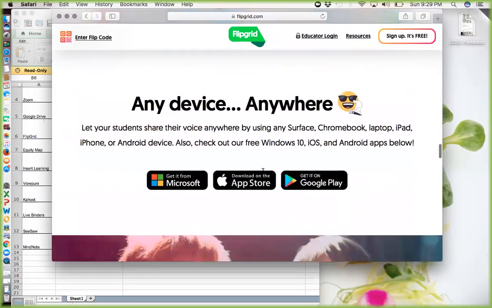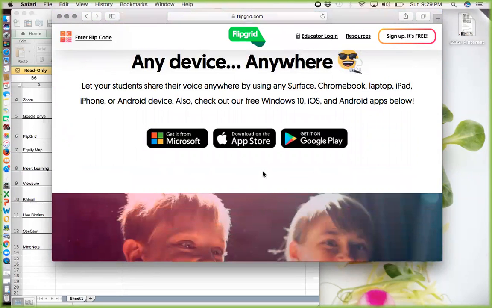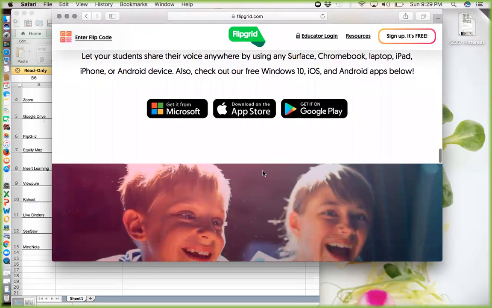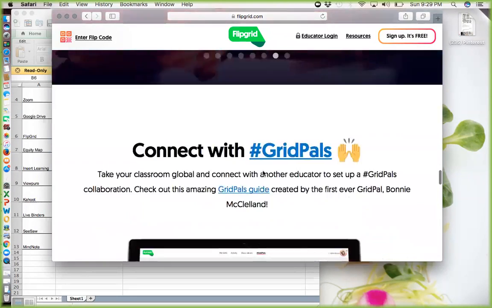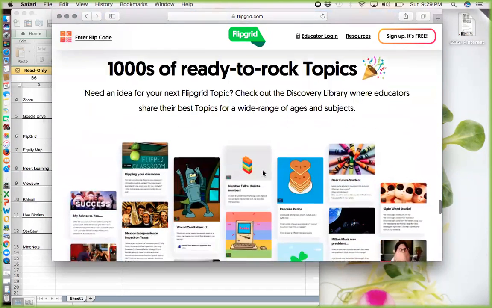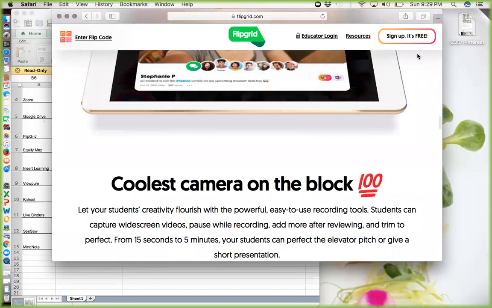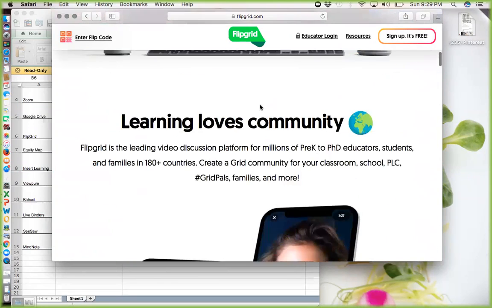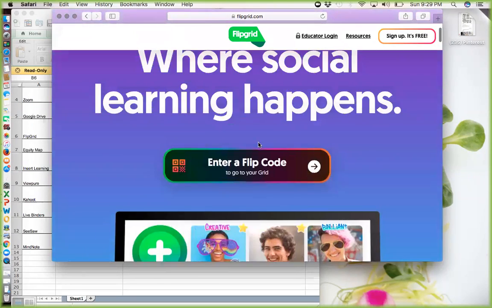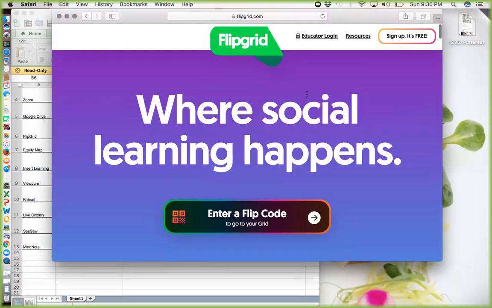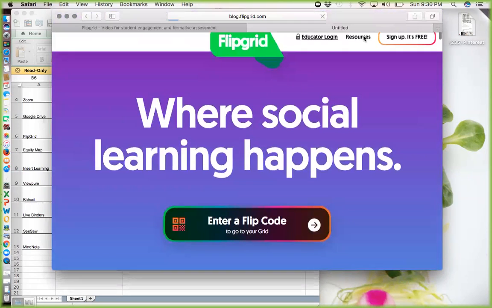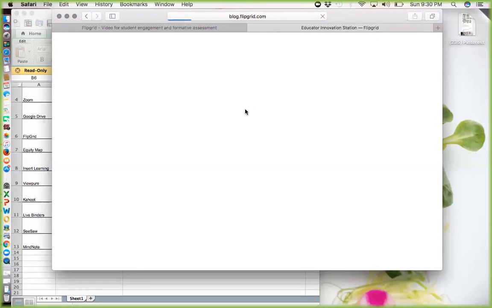So the great thing about this one is it is available on Surface, Chromebook, laptop, iPad, iPhone, or Android. It's also free, which is awesome because teacher resources are so slim. There are already so many cool topics that kids can get, and signing up is great. This really helps students get to a more personal aspect of each other. That's their resources. This will load. Takes forever and a day.